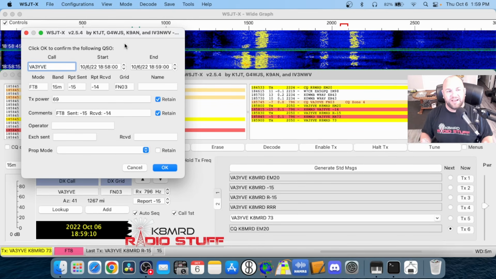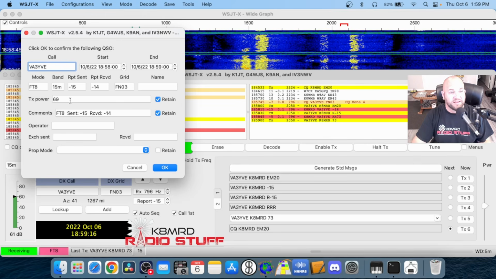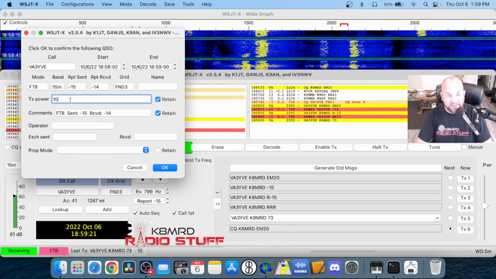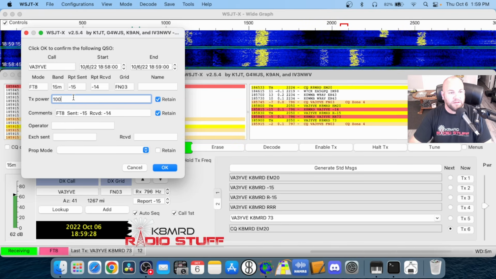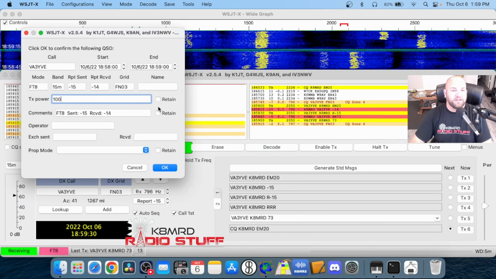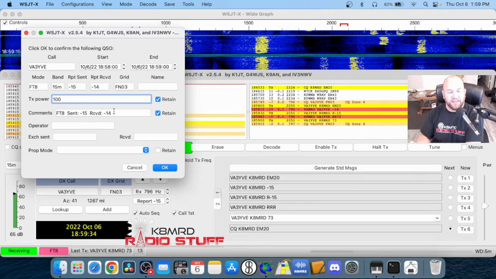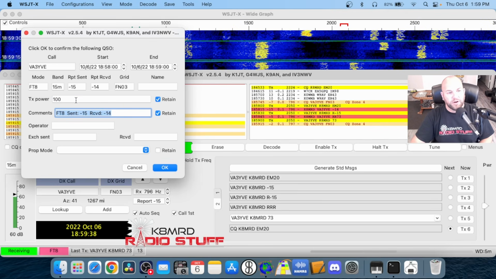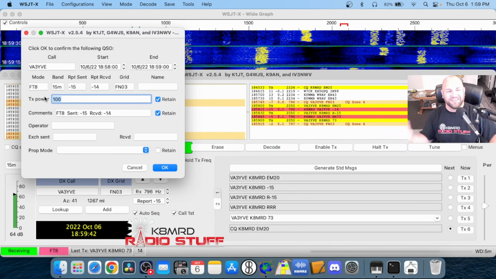Sometimes this glitches out and it doesn't get the 73, so I want to always make sure that everything is right. So in this case, typically I do transmit with 69% power. We were actually on 100% that time because I was using sideband earlier. So I'm going to change that. I like to click these retains, so these are checked. So when I upload this ADIF to my logging software, it's going to upload this signal report as a note, and it'll upload the power as well. So I just like to know these things.